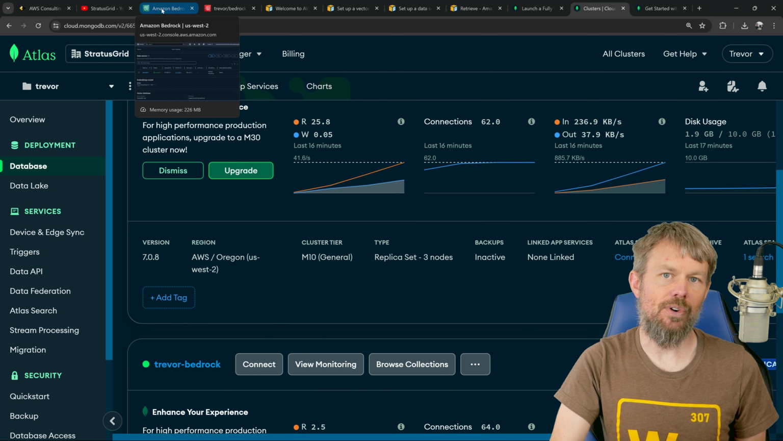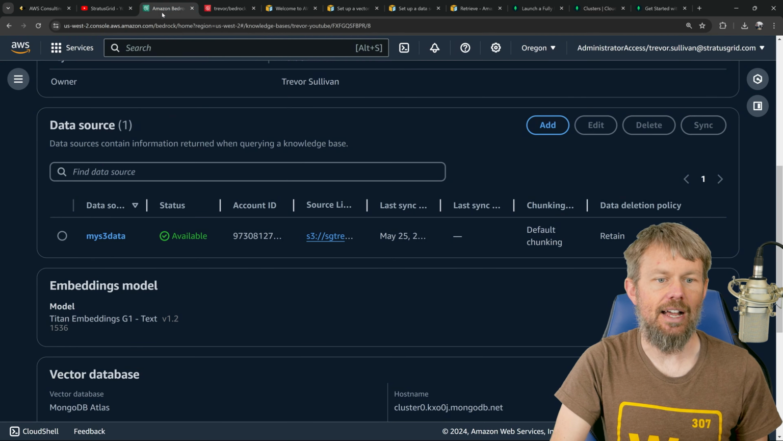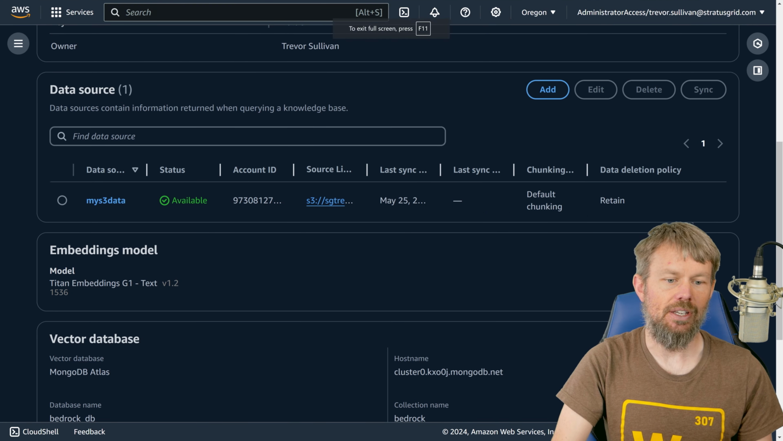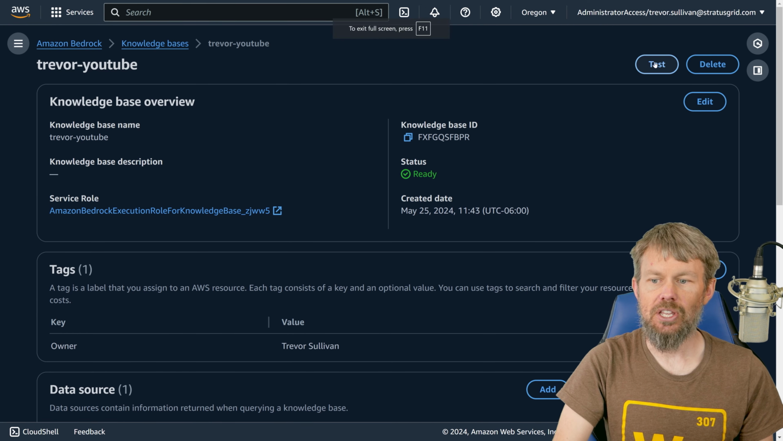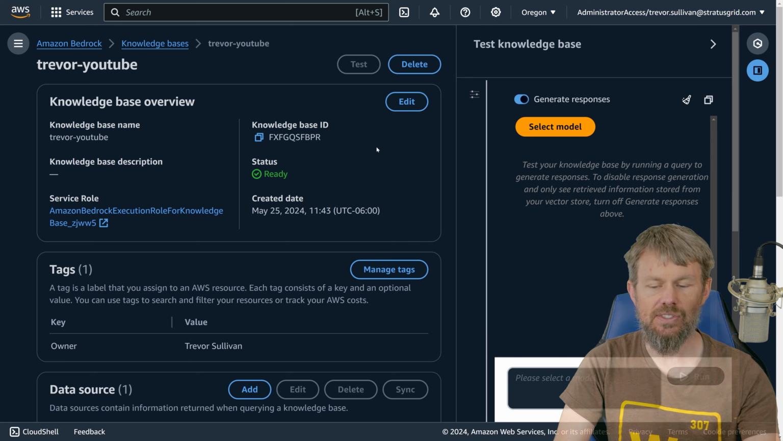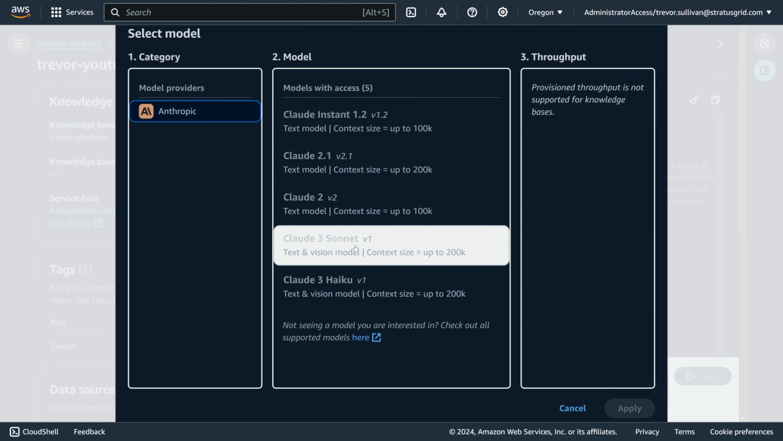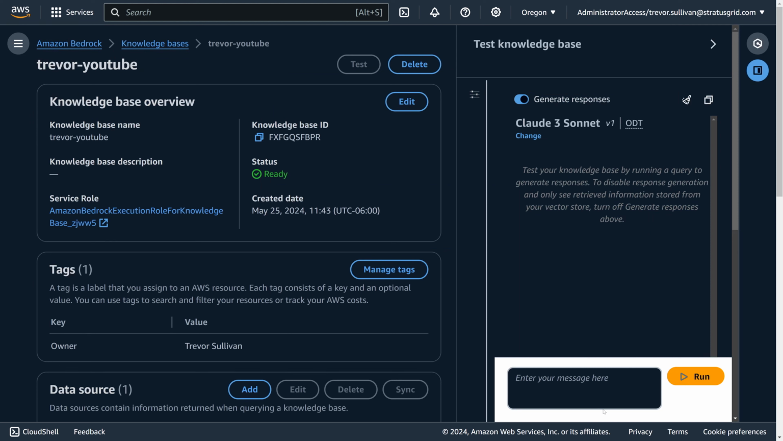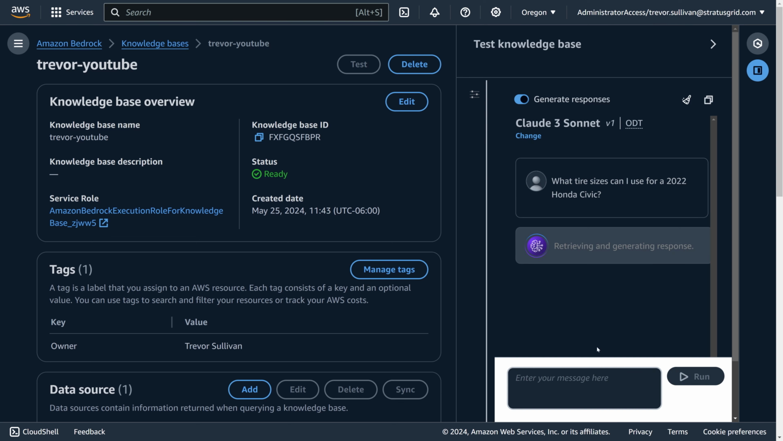So now the last thing for us to do is to test out our Bedrock knowledge base and make sure that it's actually working. So what we'll do is come back over here and click test on our knowledge base here, and then we'll select a model for inference, like Claude 3 Sonnet, which is probably my favorite. And then we'll go ahead and enter a prompt, like, what tire sizes can I use for a Honda Civic? I'll also plug in 2022 here because I think that's the only year that we have a manual for, and we'll see what kind of response we get back. And it looks like that isn't being supported right now. It looks like it doesn't have answers to that.